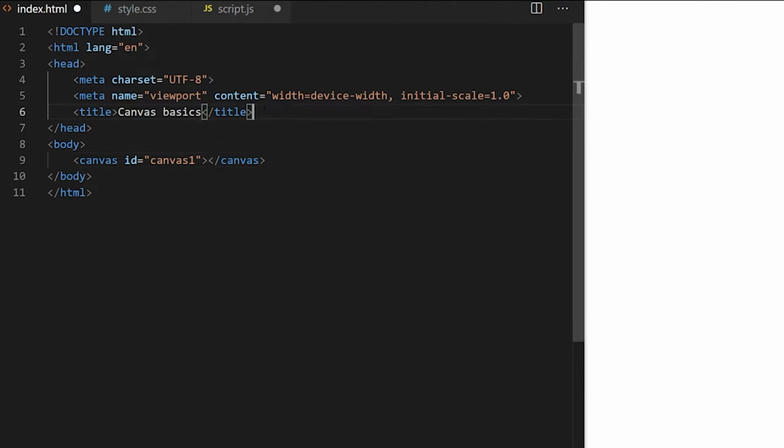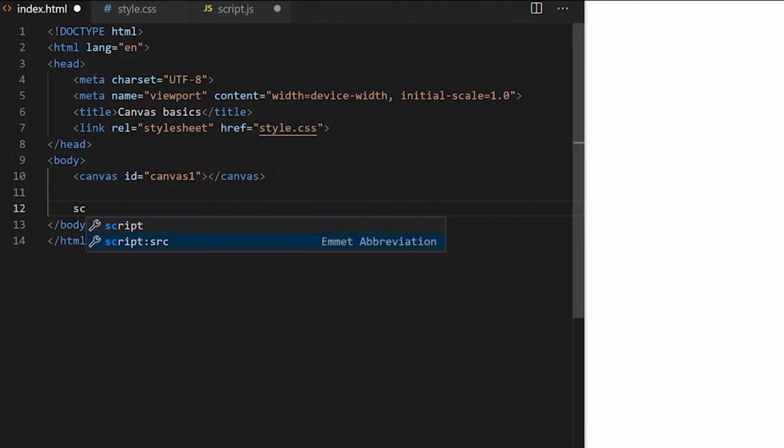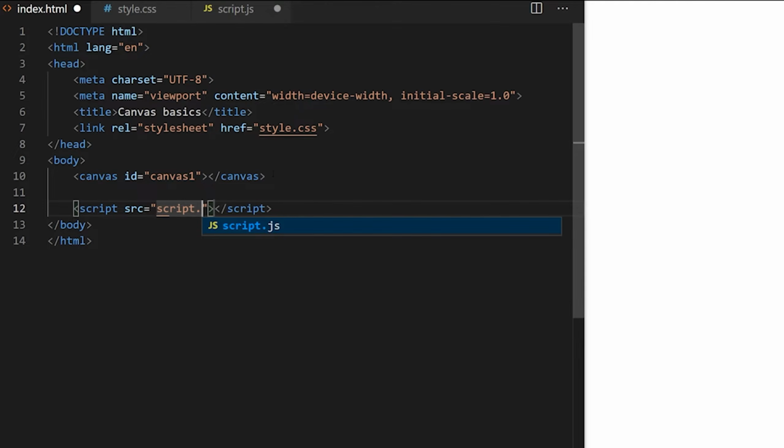In head of the document I link style CSS file, and before the closing body tag, I link script.js. JavaScript needs to come last to make sure it sees the canvas. So that's it for index.html.